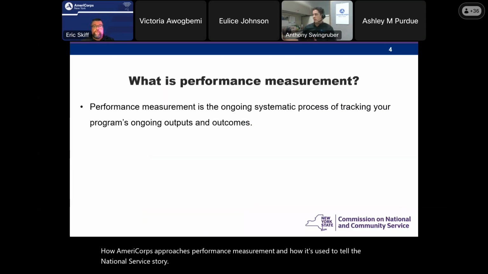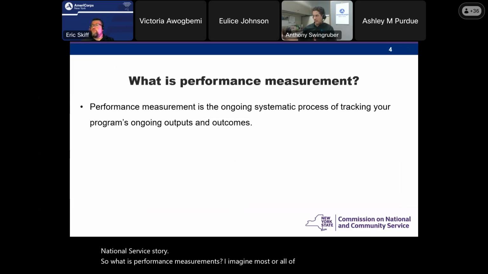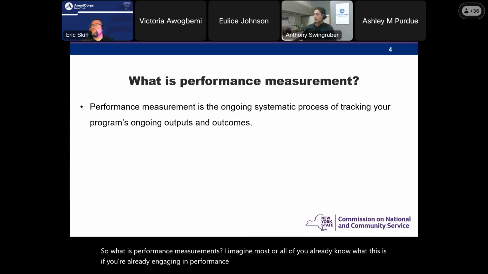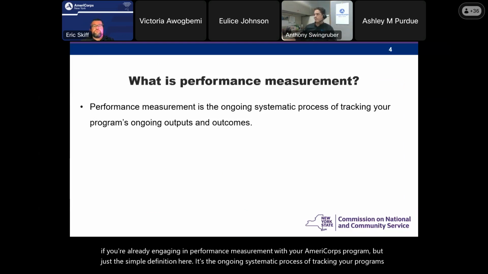So what is performance measurement? I imagine most or all of you already know what this is if you're already engaging in performance measurement with your AmeriCorps program. But the simple definition here is that it's the ongoing systematic process of tracking your program's outputs and outcomes.